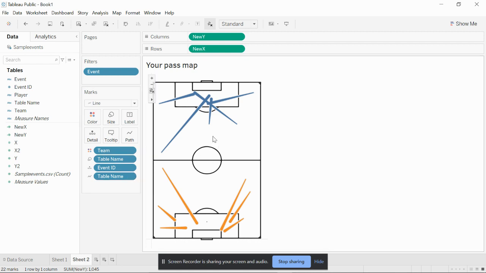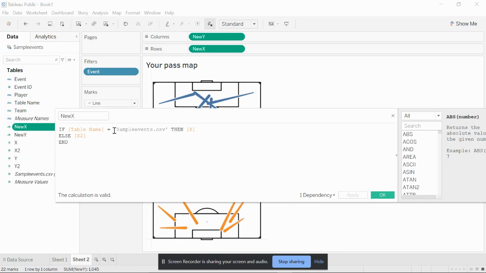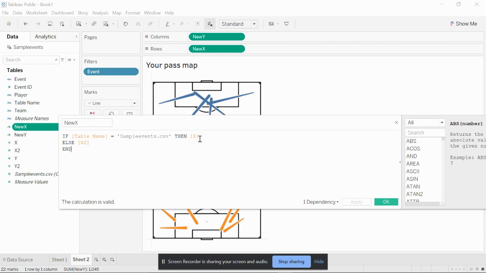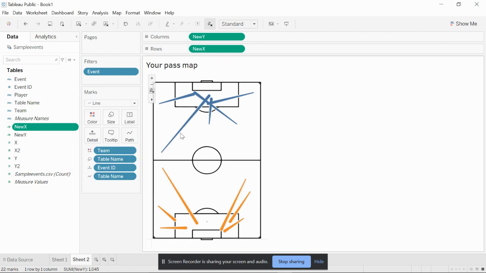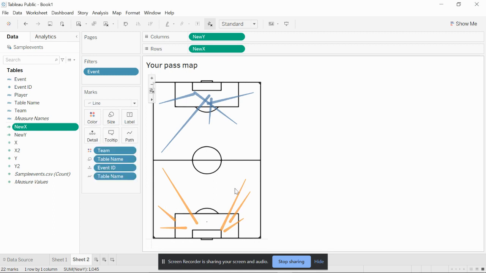The only difference that we've found here is that you're creating these calculated fields, new x and new y. The formula is that you are referencing the table name sample events, and then asking Tableau to identify the start locations and the end locations, which are x and x2. Let's adjust the opacity on these passes a little bit because a couple of them are overlapping, so this looks a little neater. Let's set this at 65. I think 65 is good. There we go. Now these are your passes.